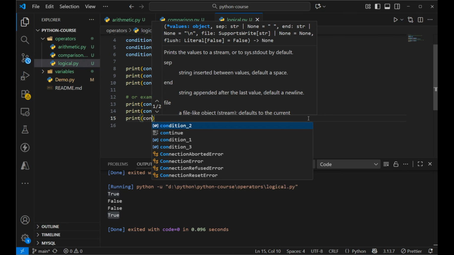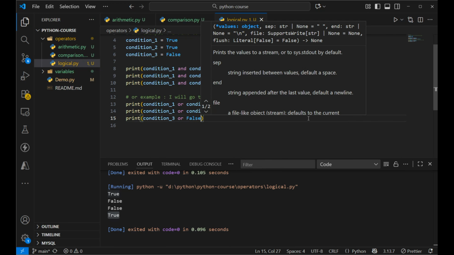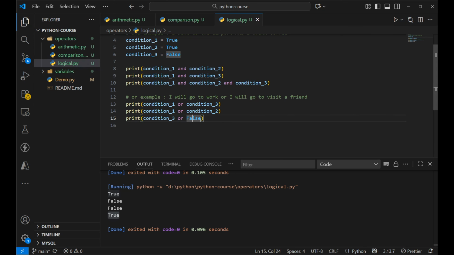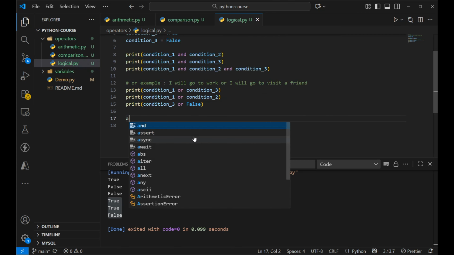If both of them are false, like condition 3, or we can write here false. We don't have to write the variable. We can actually have the value itself. The whole expression here becomes false. Why? Because this one is false, this one is false, so the whole expression becomes false. We can use now and an or in an expression, like a real expression. So we can have something like that.